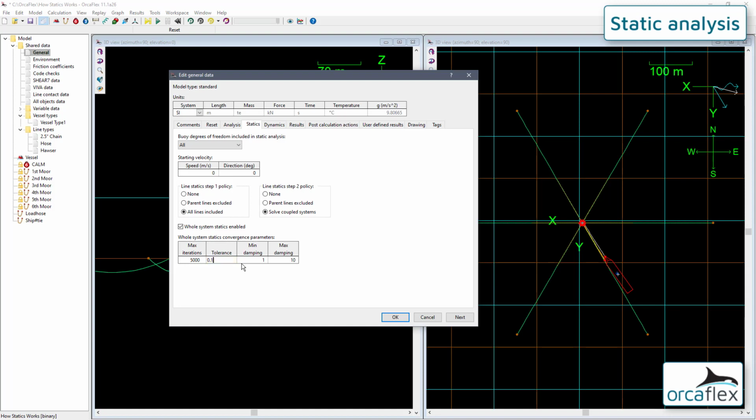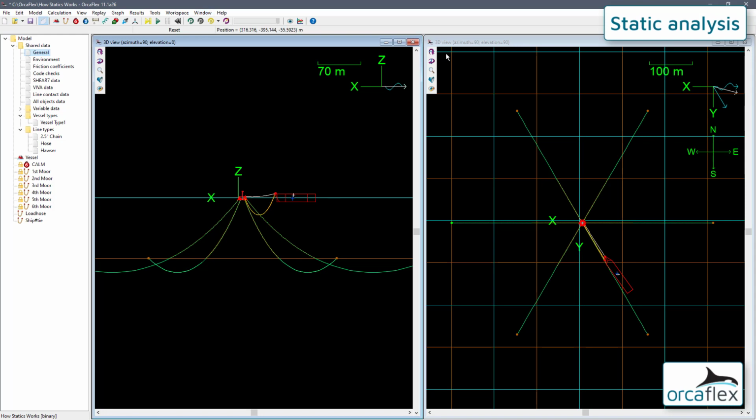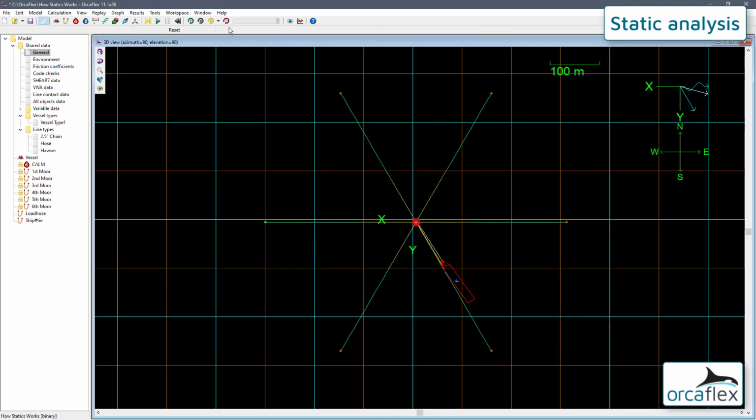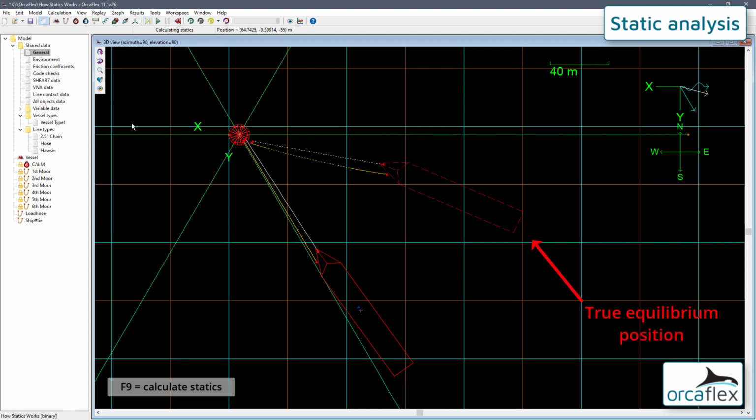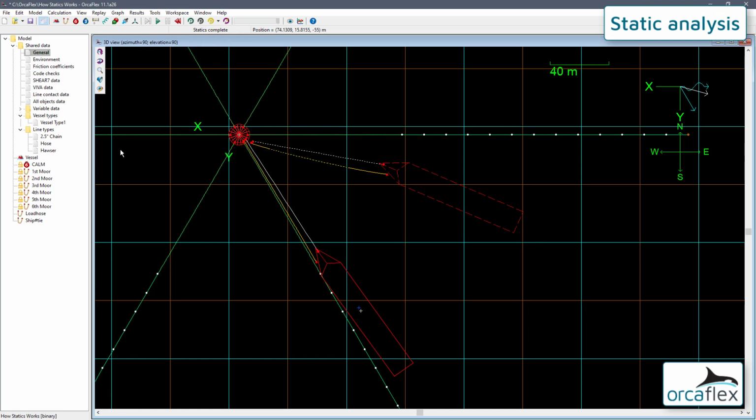Before I do this, note the position of the vessel. Let's run statics now. So after statics is completed, we can see the vessel hasn't moved to its true equilibrium. The allowable error was large enough for OrcaFlex to regard the initial vessel position as a valid equilibrium.